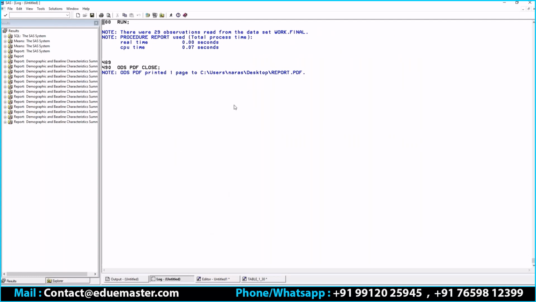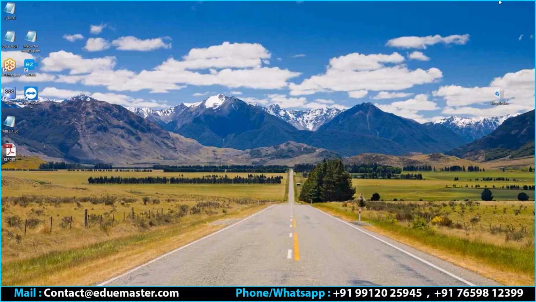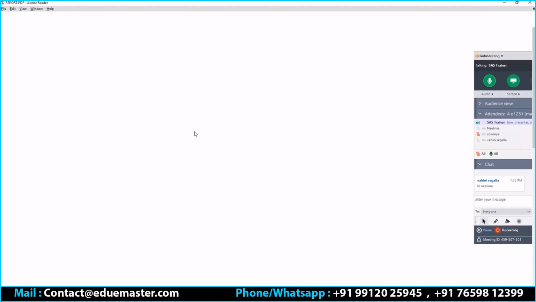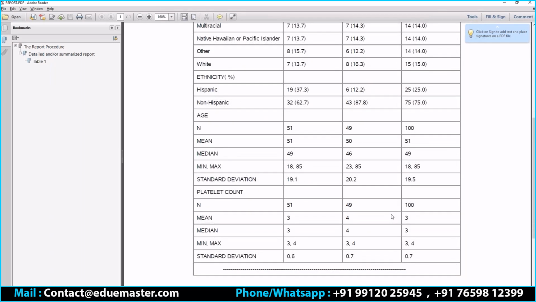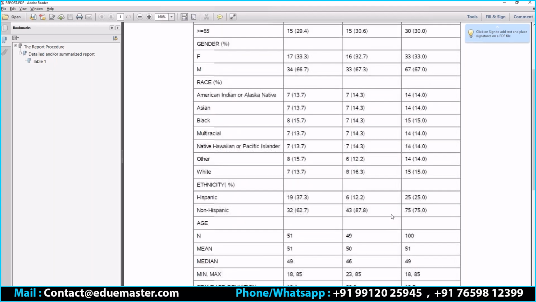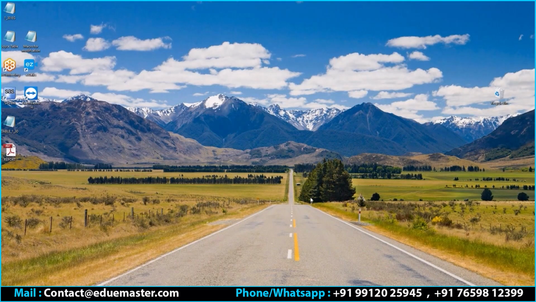Yes, it is printed. Check. See, you got your report in PDF. So this is how you can generate your tables.